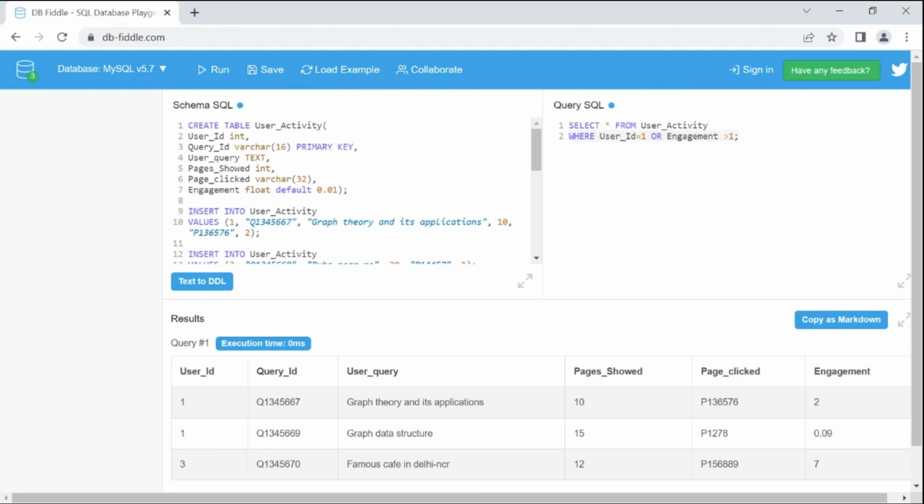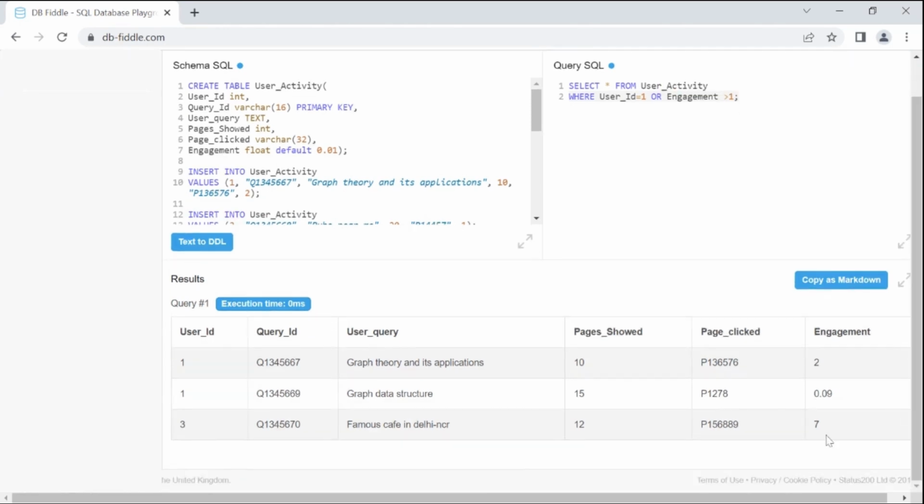Therefore, this query returns 3 observations. Our first observation is the same row as a result of the AND condition, where both conditions are satisfied. Our second row is where one condition gets satisfied, even though the engagement here is less than 1. The condition that is true is user ID is equal to 1. For the last row, even though the user ID is equal to 3, the condition that is true is engagement is greater than 1.